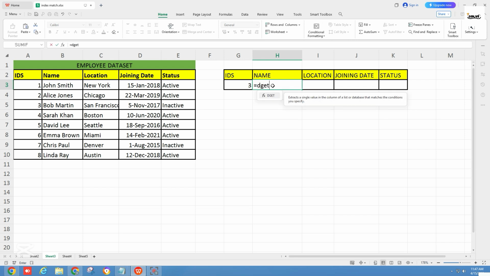Before applying the formula, I will tell you that DGET is a database function in Excel. It is used to extract a single value from a database or a table that matches specific criteria. It searches through a database that is structured as a table and returns one value from a specified column, but only if exactly one record matches the criteria. So look at the formula.